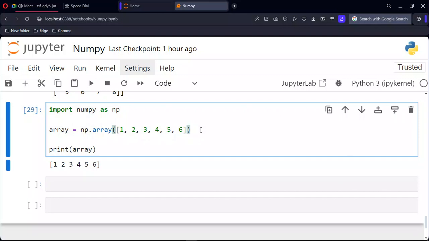So basically, you can just use a single data type. So if it's just string, it's string. If it's integers, it is integers. Otherwise, it won't give you the results that you want.